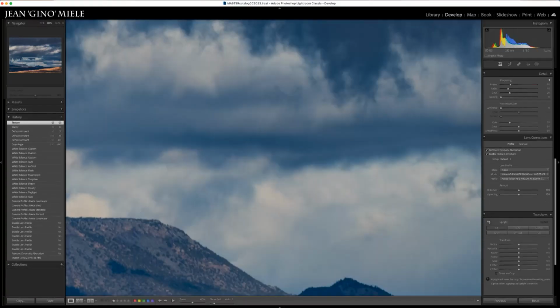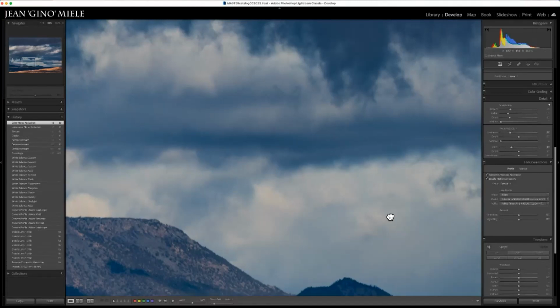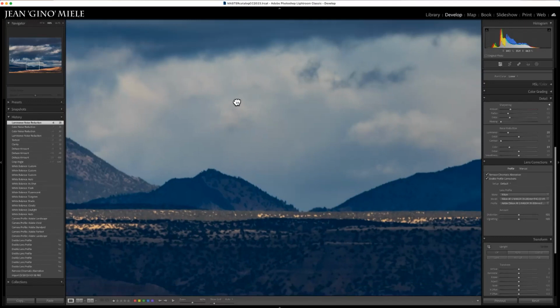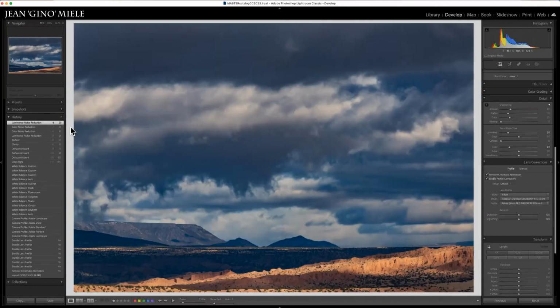Of course, you can also always go down to the detail panel where we find sharpening and use a moderate amount of noise reduction. The problem with noise reduction is, in addition to reducing noise, it also reduces detail. And we want to be careful not to lose important detail in our search for smoothness. Don't want things to be soft.